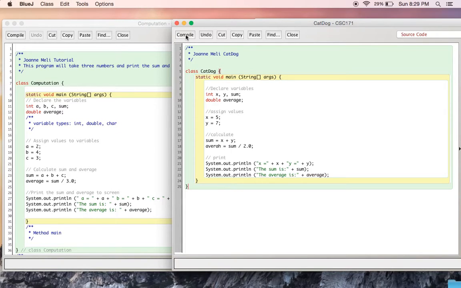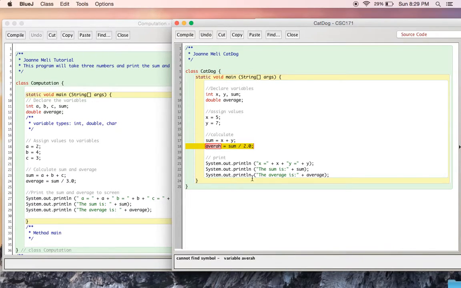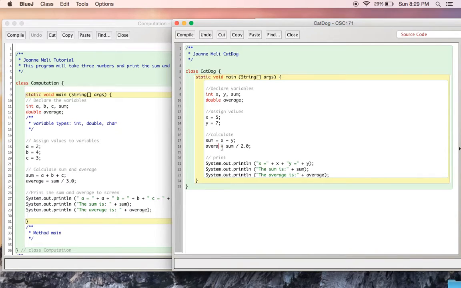And now let's compile it to make sure that we didn't make any errors. See, so this is an error that the program will find for you. So I accidentally typed average incorrectly. So A-V-E-R-A-G-E, A-V-E-R-A-G-E, they're both the same. It should work. Compile, perfect. Class compiled, no syntax errors.